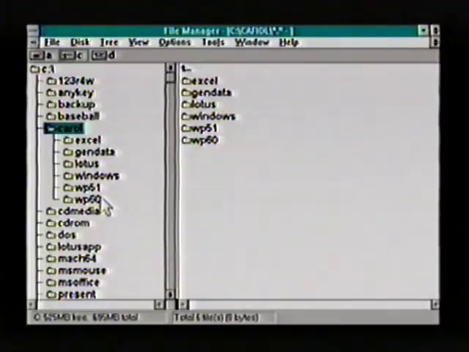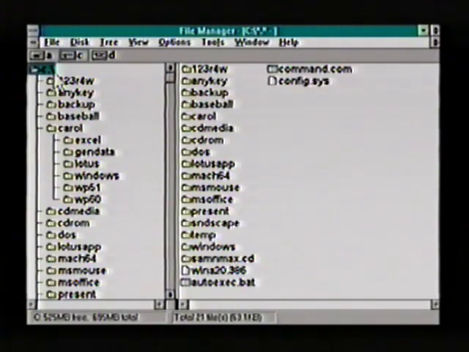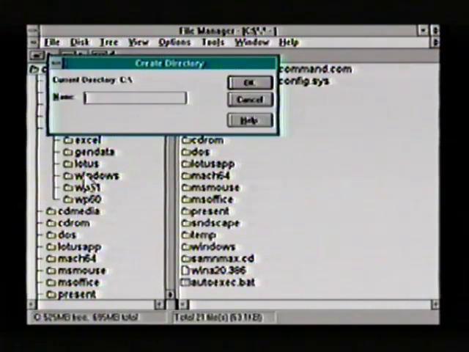So to create a directory, if I create a directory right now while the Carol folder is highlighted, it will become a subdirectory of the Carol folder. Since that's not what I want, instead I'll start by clicking on the root directory so that whatever directory I create will be a main level folder. Now I go to the File menu and choose Create Directory. And it tells me in this dialog box that it will be located right off of the root directory and is waiting for me to give it a name.